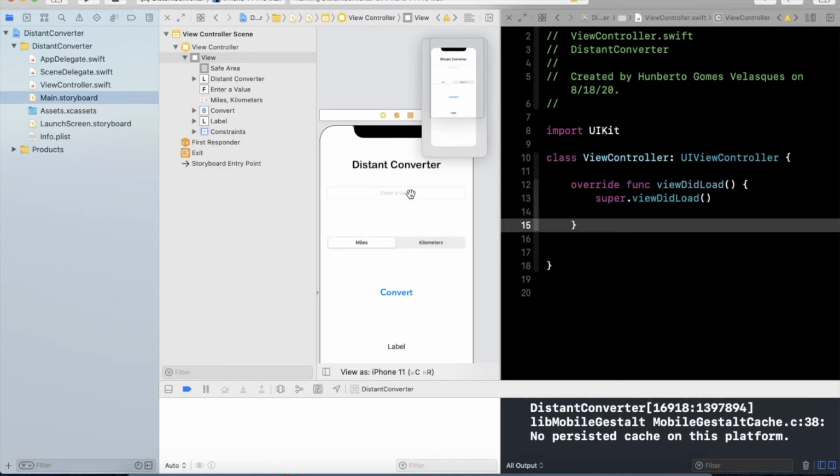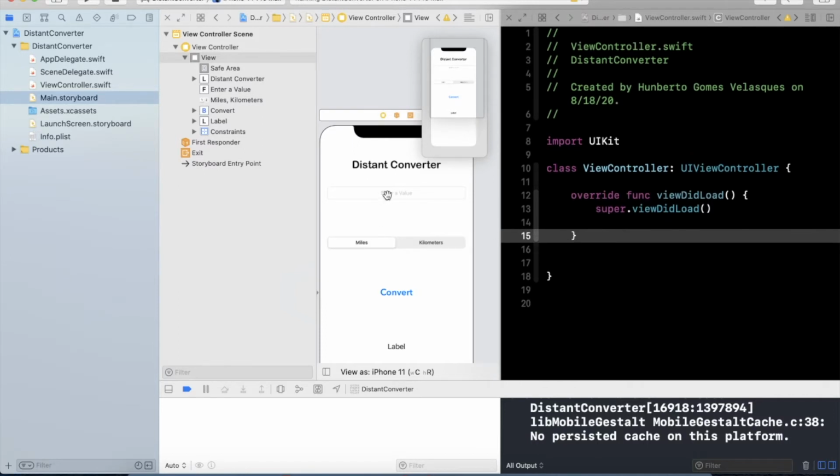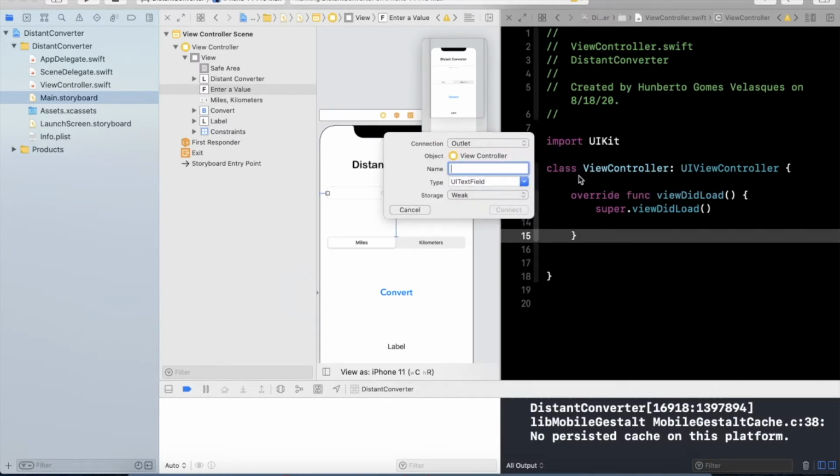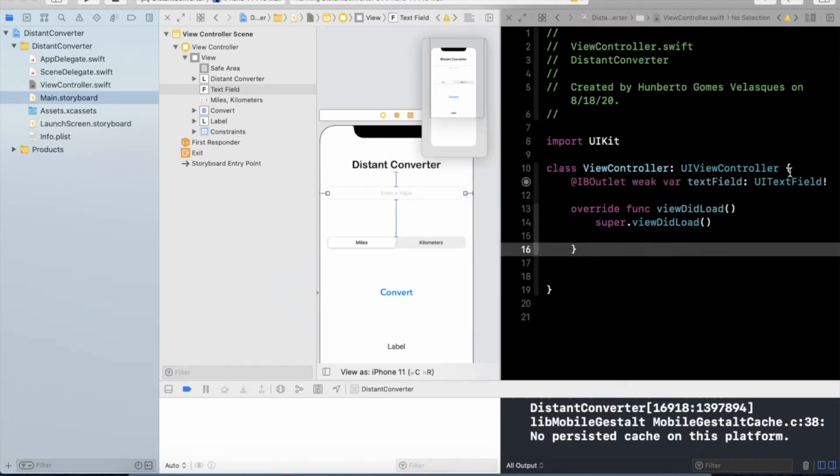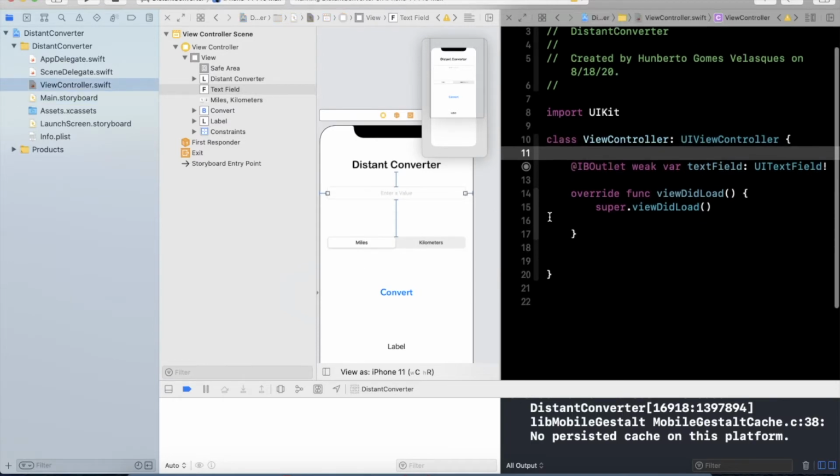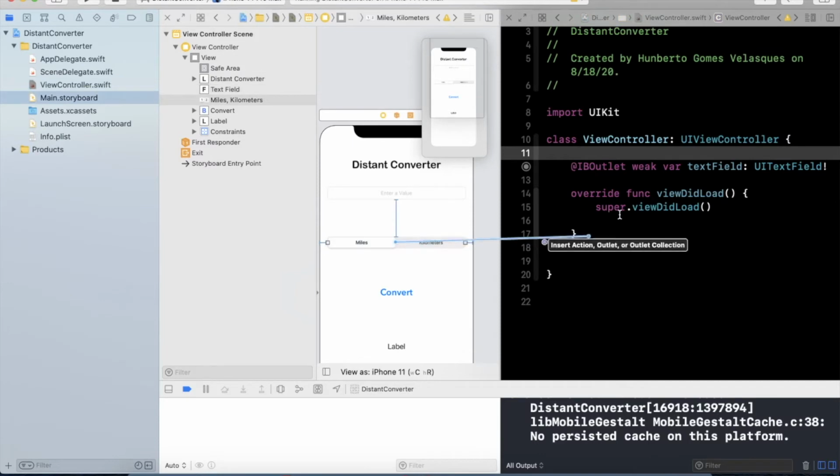First of all, to link our UI to the code, we can press Control, click the component that we want, and then we can move the mouse and let it go where we want. So I'm going to put it here, and this is going to be our text. That's it. Second element is a segmented control.